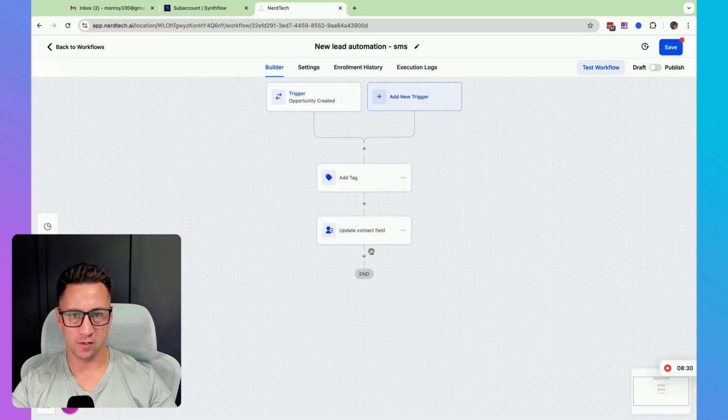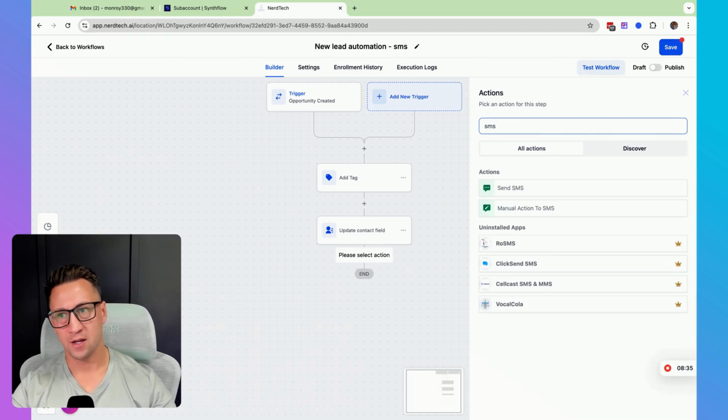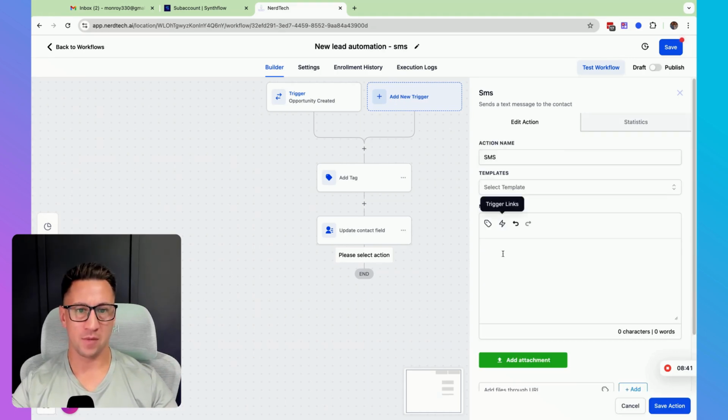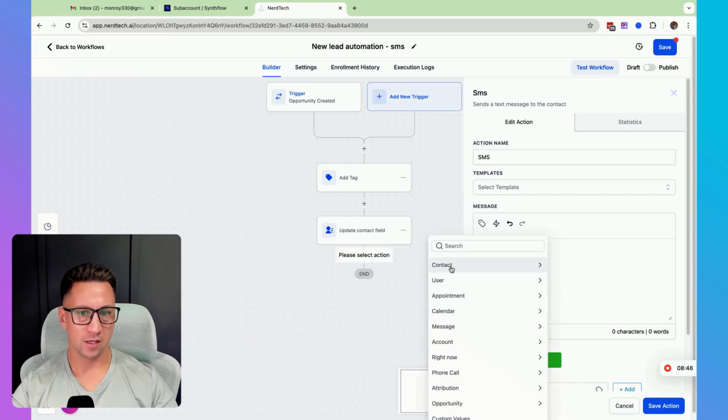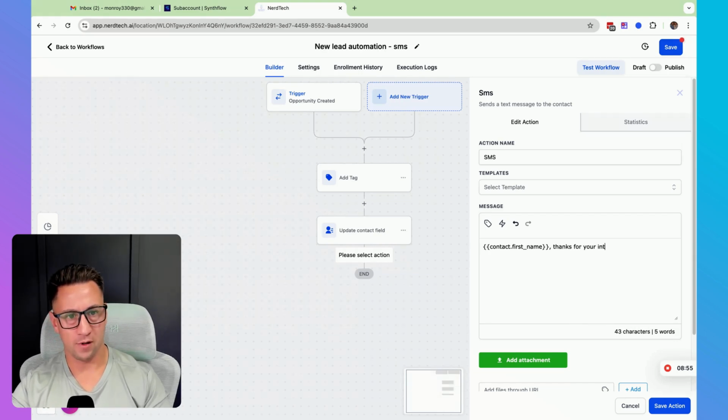Now, really the fun stuff, we want to do something. So maybe we want to send an SMS. After you've connected GoHighLevel's internal phone system and you've got A2P approved, you'll be able to send an SMS message. Click SMS. You can use this little price tag, custom variables, click inside the contact and use their first name. You can say, thanks for your interest. I will have someone reach out soon. When is the best time to talk?